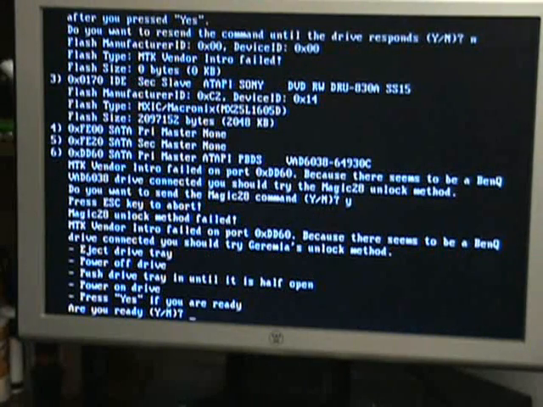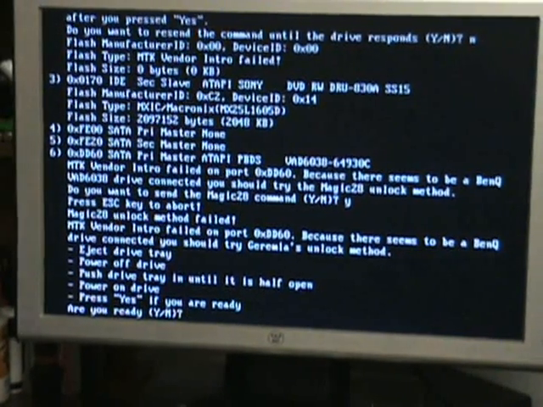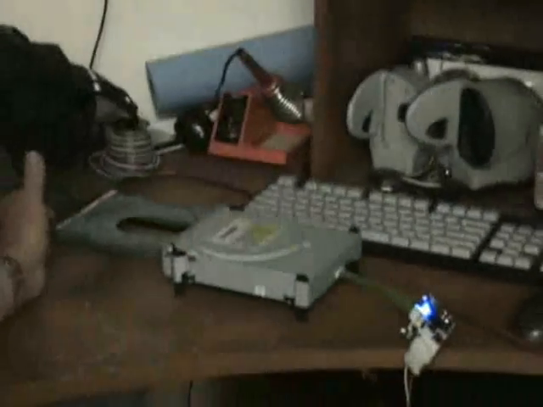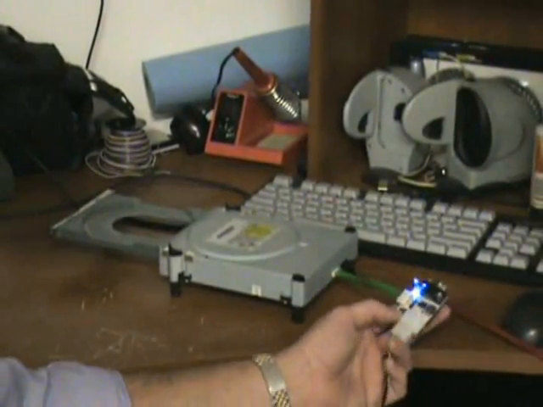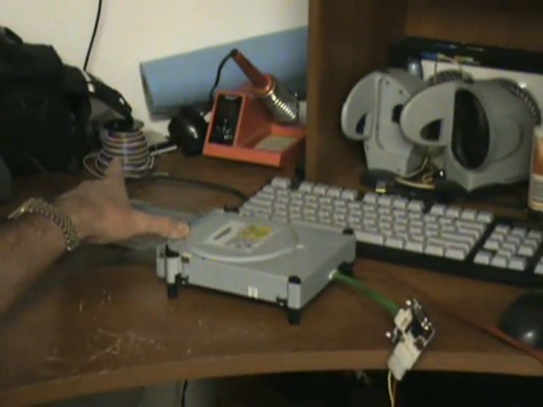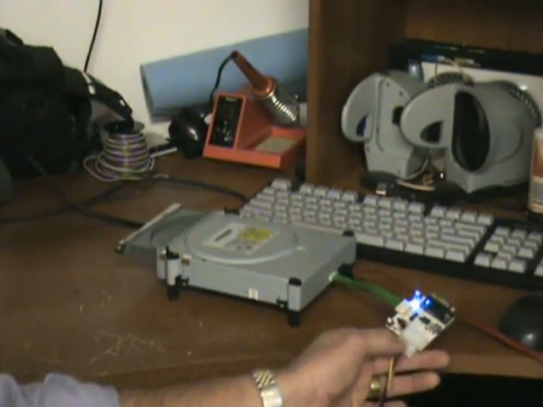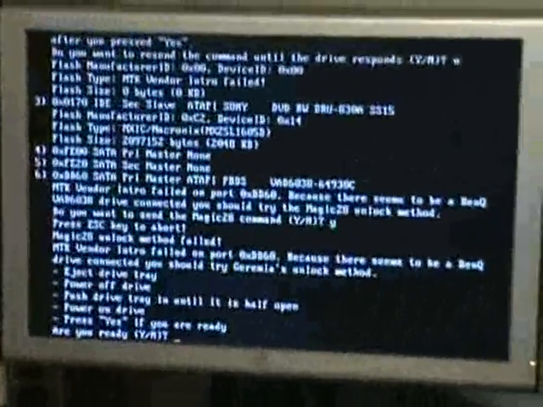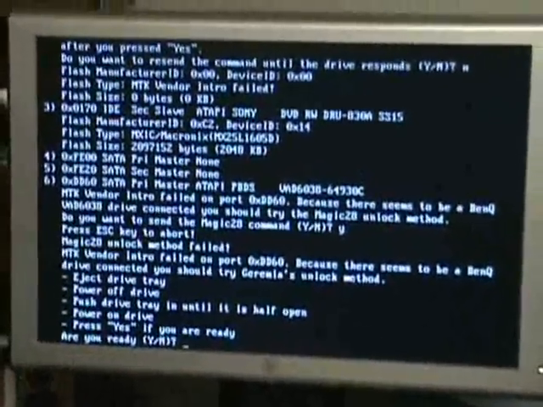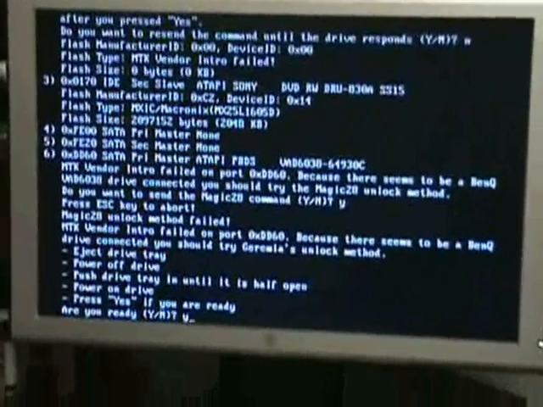Alright, now it's asking me to do the drive tray unlock method. So what I want to do is eject the drive. I've ejected the drive with a connectivity kit. I want to power it off. Close the drive halfway. I usually go about 2/3. Power the drive back on. And now we're back ready on the screen. It asks, press yes when you're ready to go. We are ready, so I'm going to hit Y and enter.